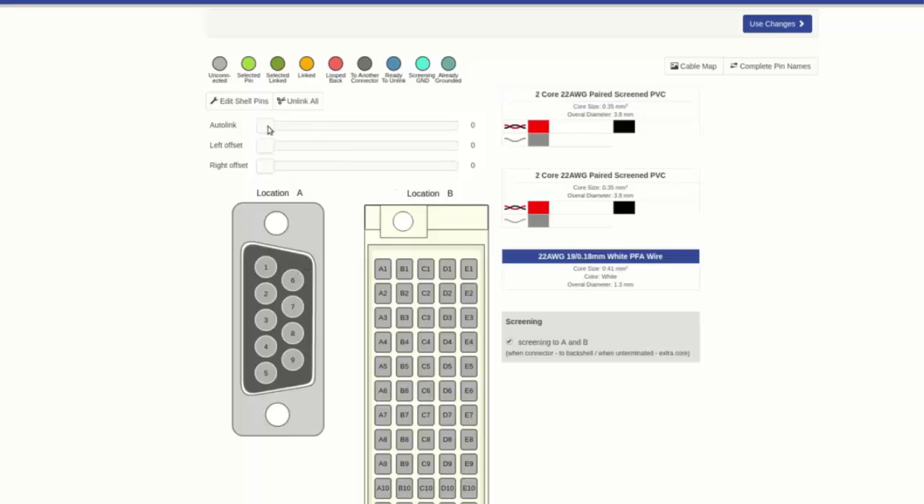The auto link slider at the top of the screen can be used to join sequential pins. To do this, move the slider right until the number of pins you want to link is displayed, to the right of the slider. Now use the left offset and right offset sliders to position this group of pins to the desired pins on each connector. Click Confirm to link the pins.